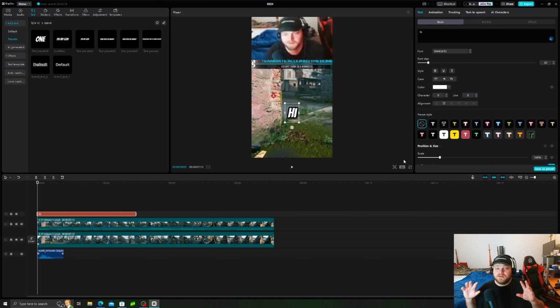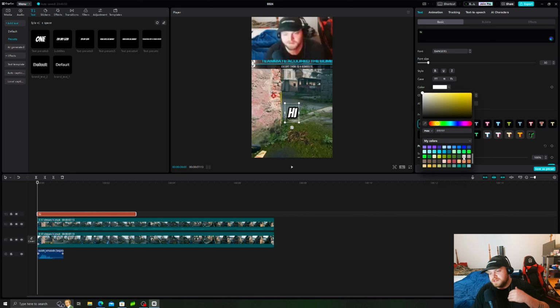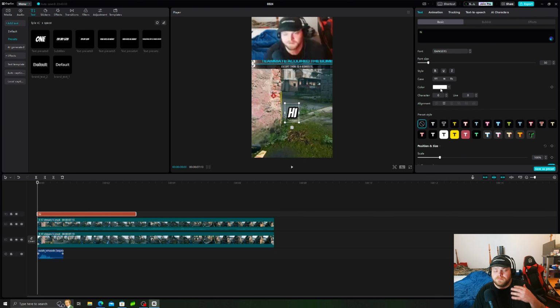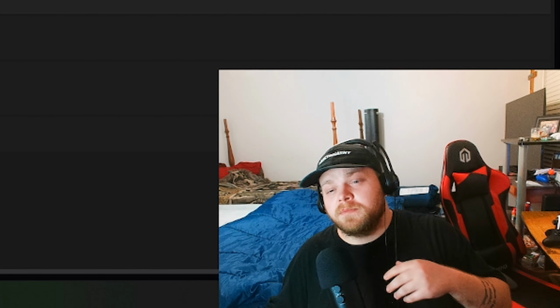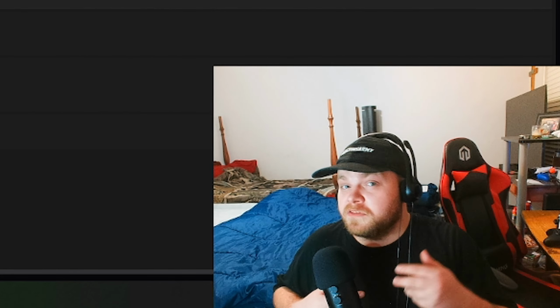Now for shorts and TikToks, this is all going to be the same. I like to use font size 30. I have a whole bunch of different color presets here. For me, I like to use white text with a black background for everything that I'm saying, and then I'll have different color fonts for, say, teammates, for example, will be blue or green, and then enemies red, whatever.